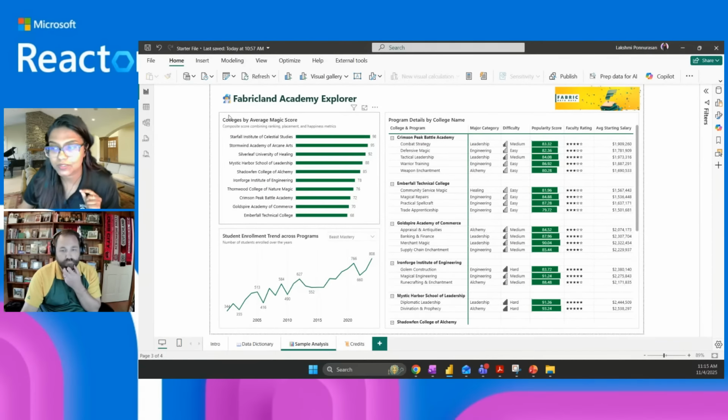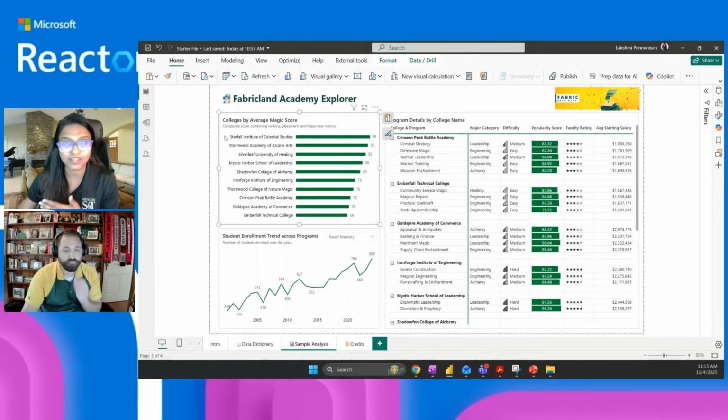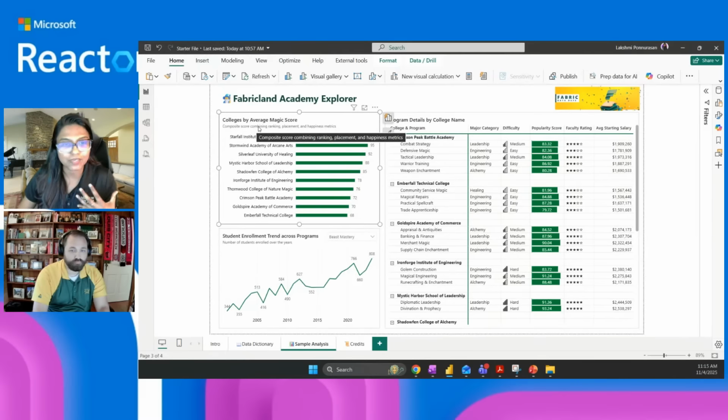The first visual that you see right here is a simple bar chart which shows you college by the average magic score. It's sorted in the order of average magic score. You see how adding a title, adding subtitles, playing around with the colors, and adding data labels made this particular visual pop.